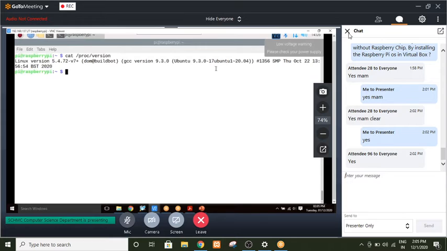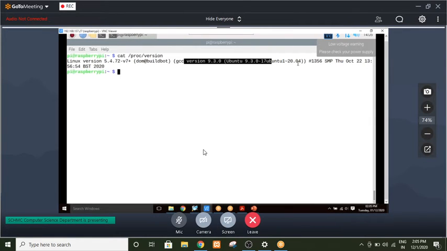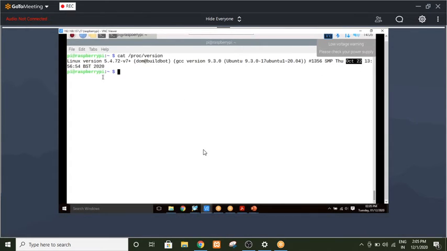Check the Linux version. This has been put up. We are using a GCC version of Ubuntu-based, Debian by default. And this OS was downloaded on the 22nd of October 2020. So I had downloaded the image version on this date, the updated and recent one, which is Buster.